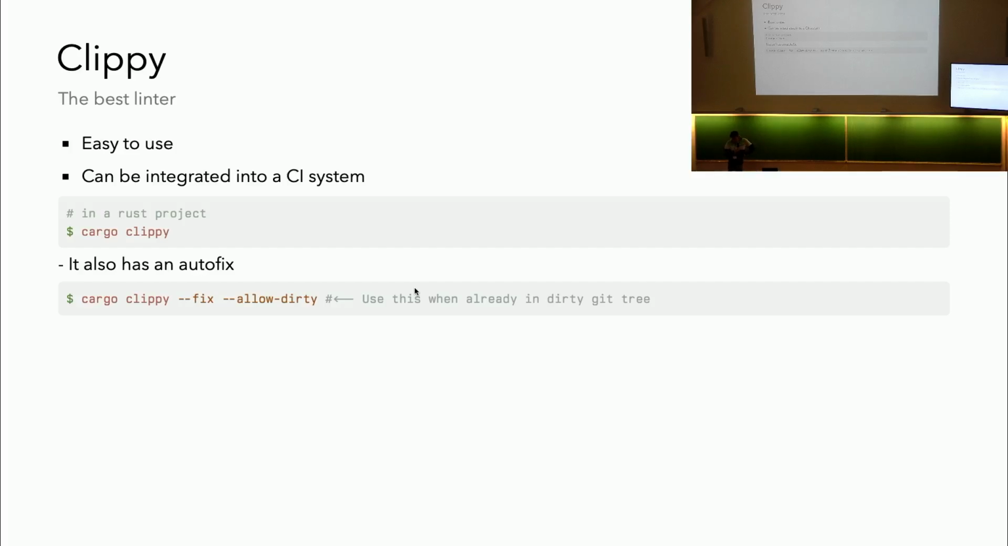So another one, obviously Clippy. Everyone uses Clippy, right? Something that some people may not know, it has an auto-fix feature. So when you pass in the fix argument and sometimes also allow dirty argument when you don't have a clean working tree, it'll pretty much try to auto-fix a lot of issues for you. So a lot of the suggestions that it has, it can automatically apply.